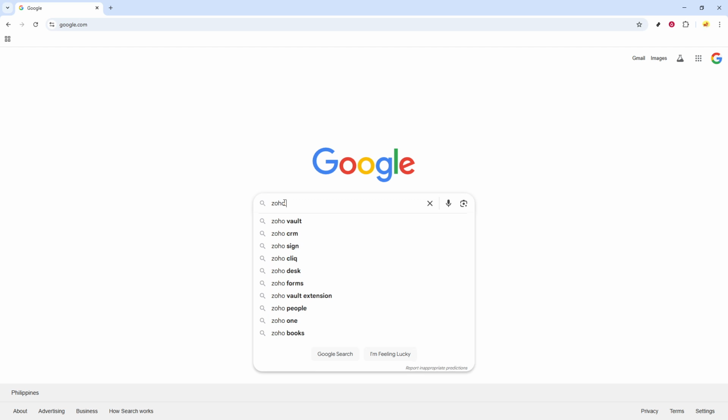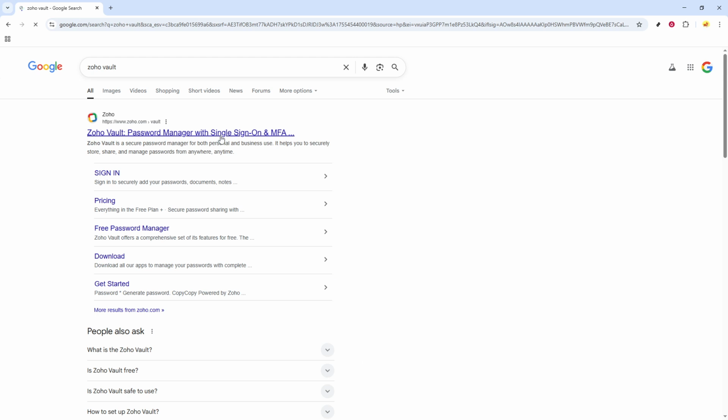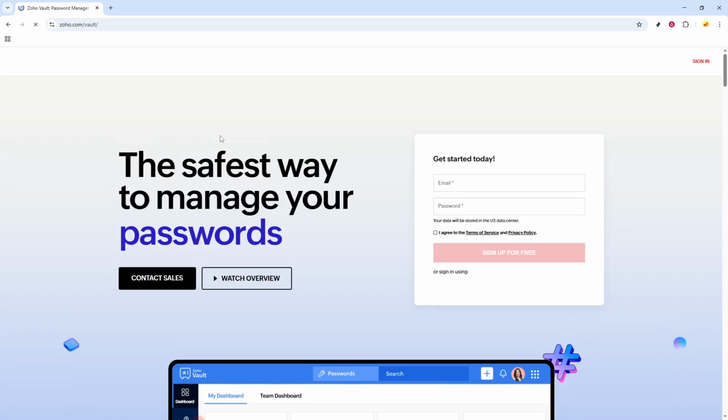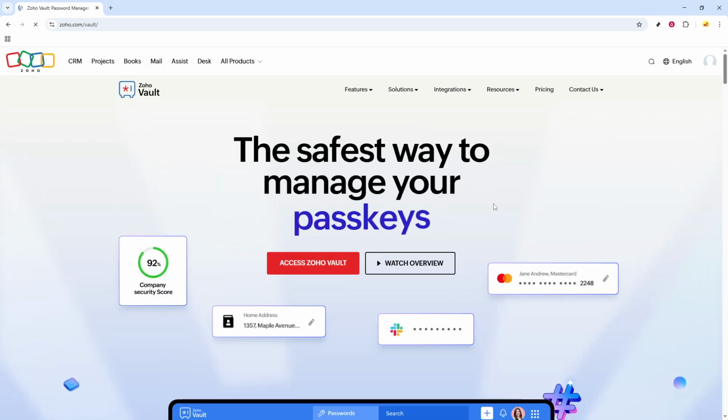If you're already familiar with Zoho and have an account, you can simply log in using your existing credentials. Otherwise, you'll need to create a new account. It's quite simple and won't take more than a few minutes. Navigate to Zoho's website where you'll find the sign-up option prominently displayed. Go ahead and click on that.